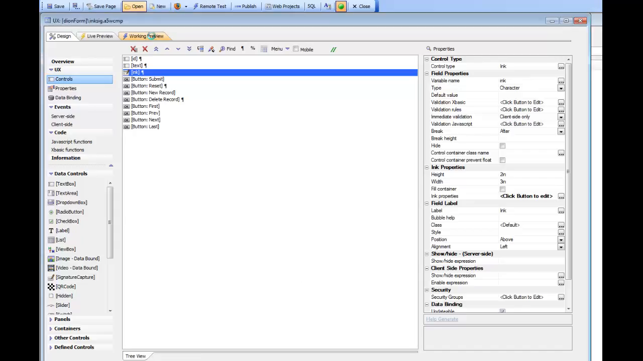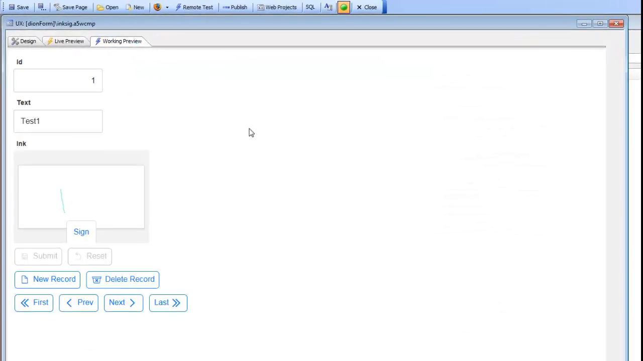So we'll go over here into working preview, and you can see there's our first record. We'll sign it, type in our signature, hit the accept button, then hit submit, and we can see that the data got submitted, because if I go to the next record and then come back over here, there's the signature control and there's the signature that we captured. So let's start from scratch and show how this was built.